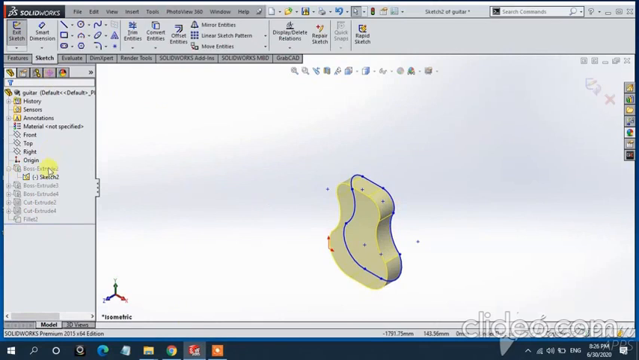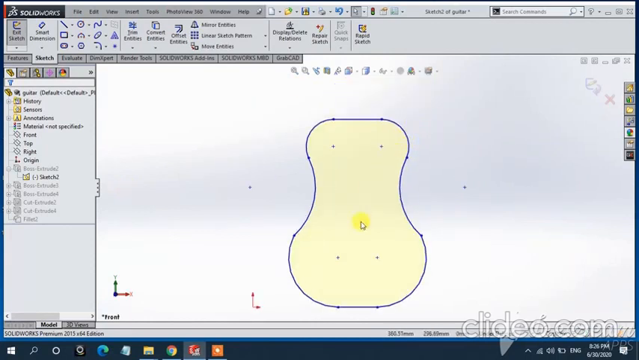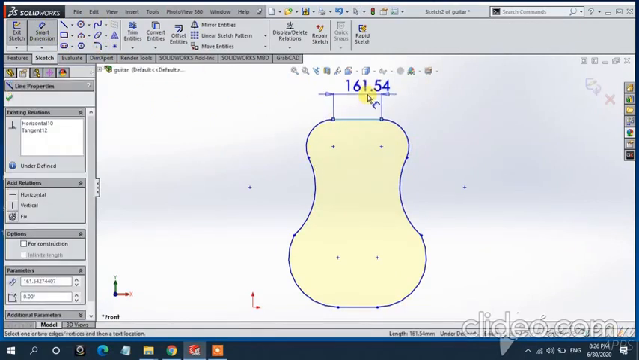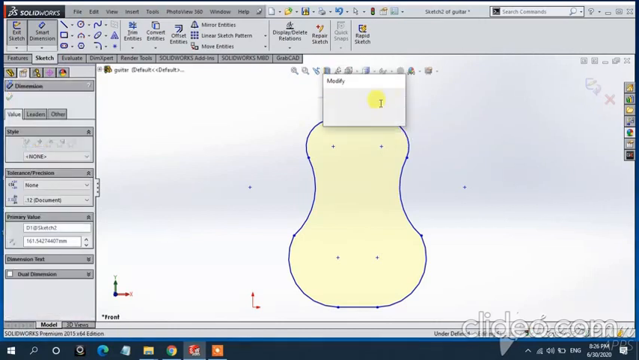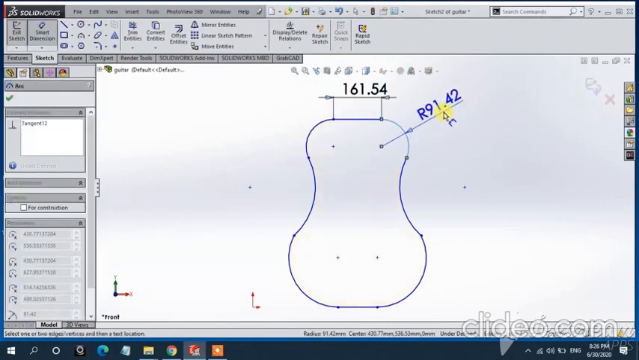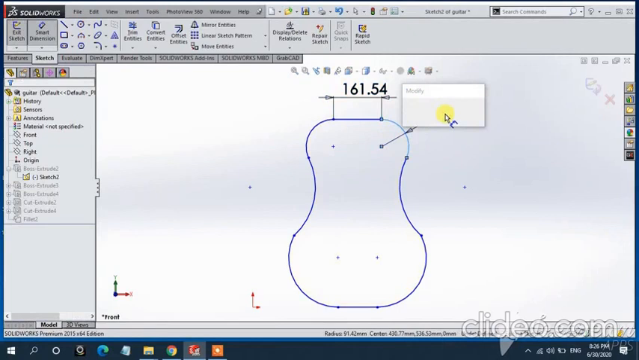Now I'm going to start this tutorial. First of all, go to the sketch command. First you have to select the plane. For better view you have to select the front plane. Then you have to draw this type of geometry from a spline curve.